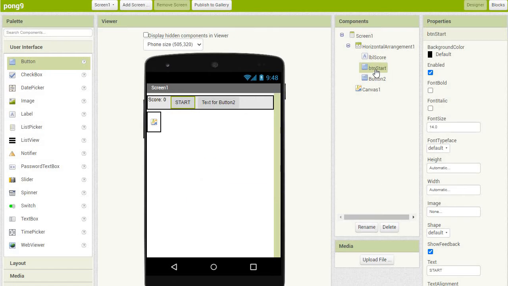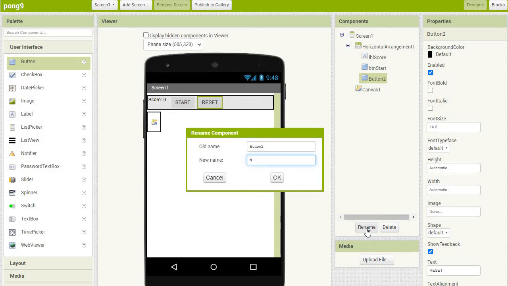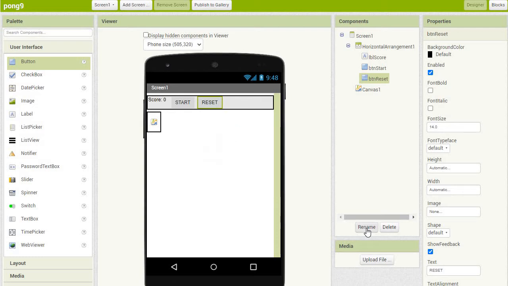And that way I know later when I get into the other screen and I can't see my buttons, I know that's my start button. And we're going to do the same thing for the other button. I'm just going to put reset, and then I'm going to come up and change the name. So I'm going to make sure and click the rename, and I'm going to call it BTN reset. So now our top area is set up.